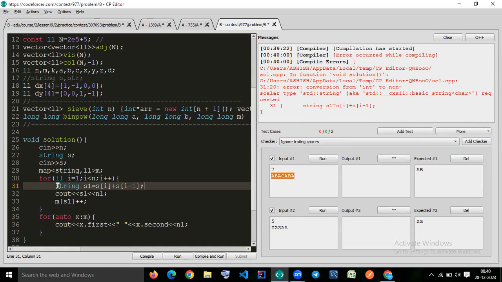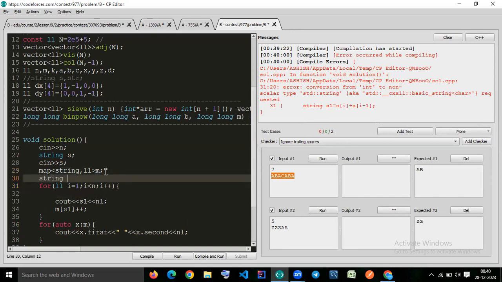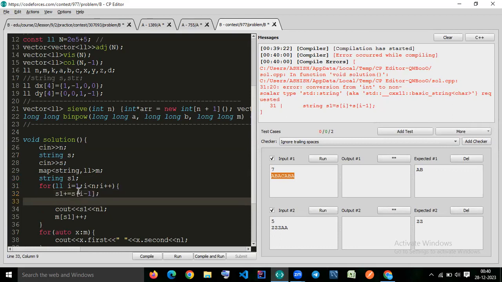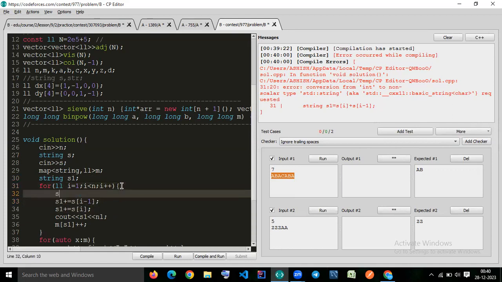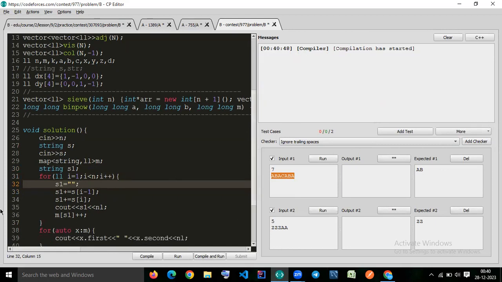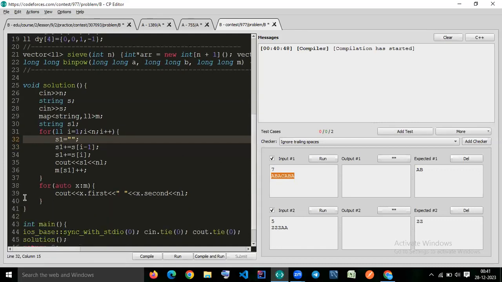Okay, so we really want to do something like string s1, then s1 plus equal to s of i minus 1, and then s1 plus equal to s of i. So AB. And every time you are going to get string s1, s1 must be empty. So every time you are setting s1 equal to empty, it will be very simple. Here we can easily find the x dot first and x dot second.